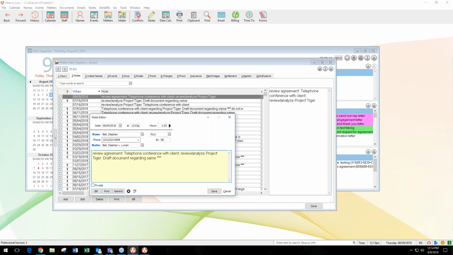The other trick is the three asterisks. Anything you type after the three asterisks will not be reflected on the invoice, but rather stay within your Abacus Law here. So if you ever wanted to add an extra note to the actual narrative that's going to be reflected on the invoice, you could do it after the three asterisks. For example, do not show on bill.